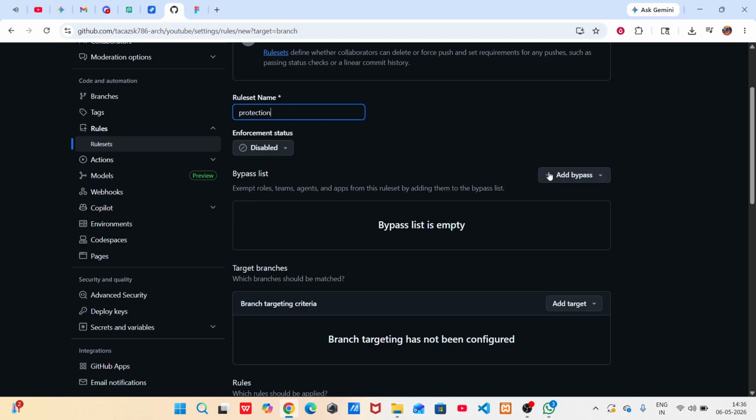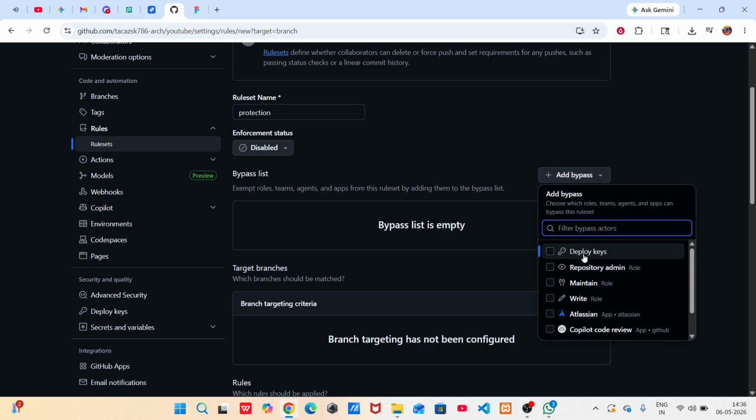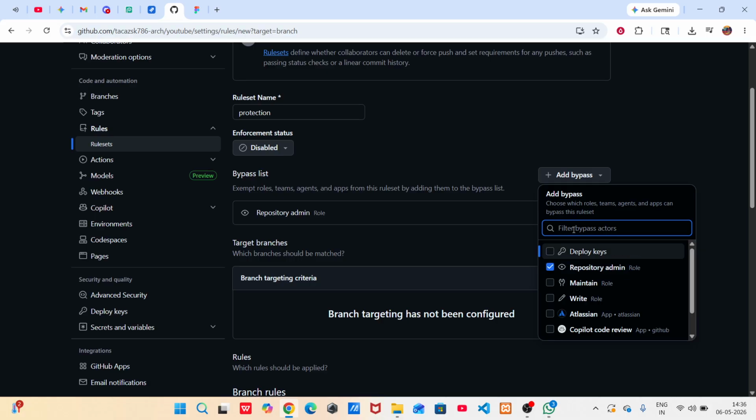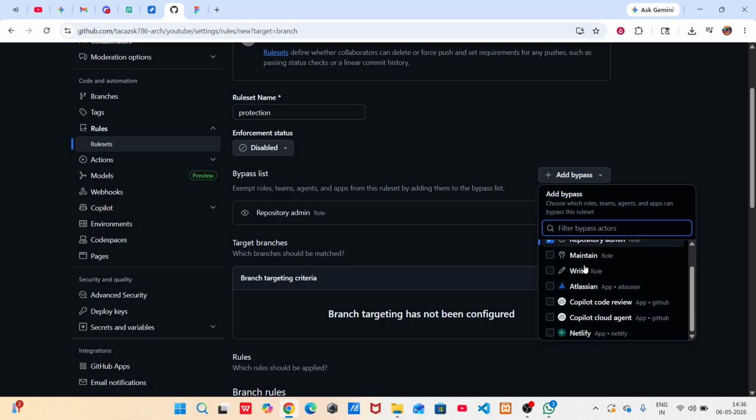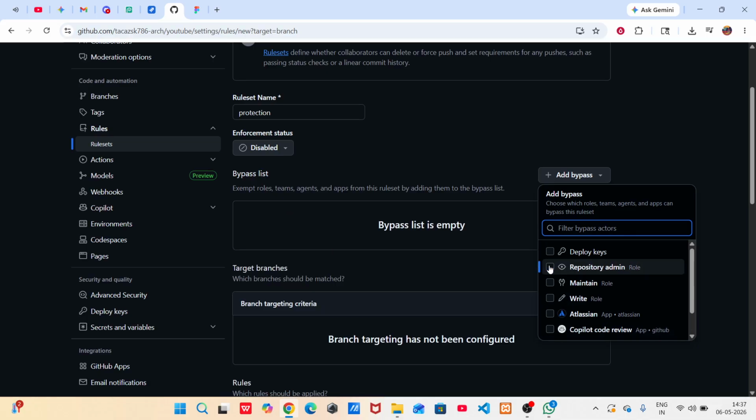Once you've got a name in mind, the next step is to specify which branches you want to protect. You can do this by entering a branch name pattern in the Branch Name Pattern field. Alternatively, you might find a drop-down menu that allows you to select from existing branches, which can save you some time if you're not looking to type it all out.